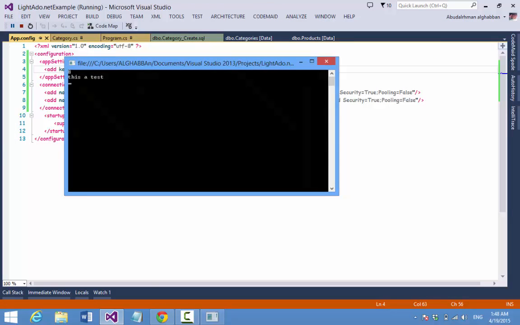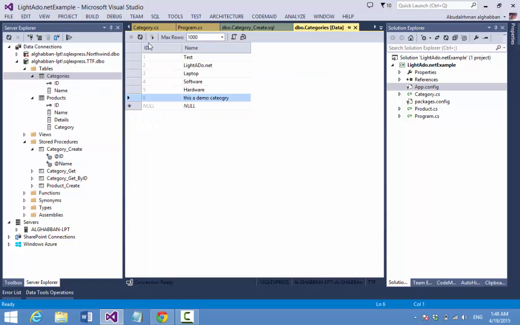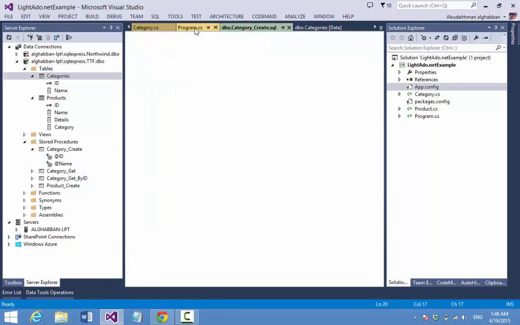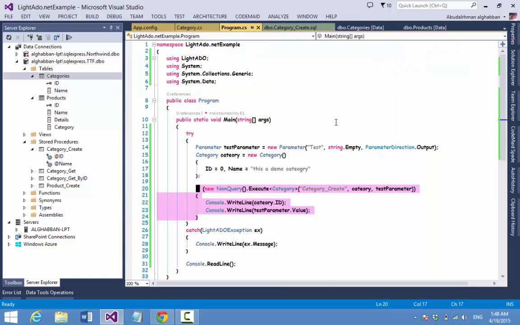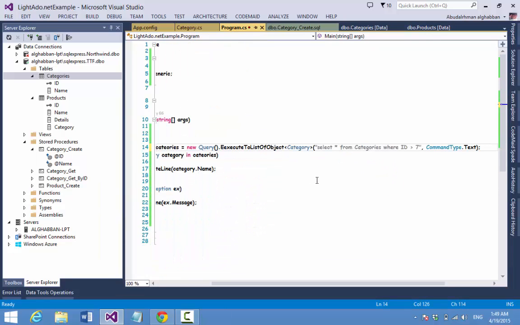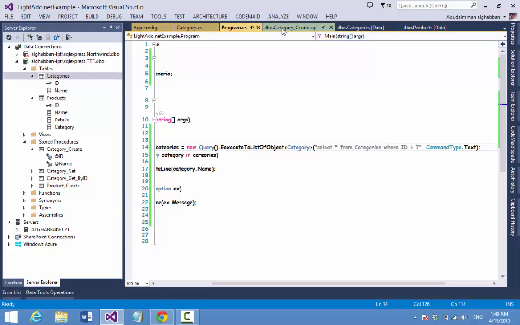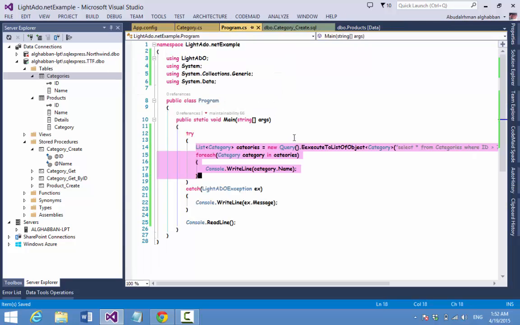And as you can see now, if I go back to my database and refresh the table, you can see now this value is saved as encrypted. Okay, of course when you select that object it will be decrypted for you. So if I go back, Control Z, Control Z. Now if I execute my statement, this is a demo category, but in the database it's encrypted.